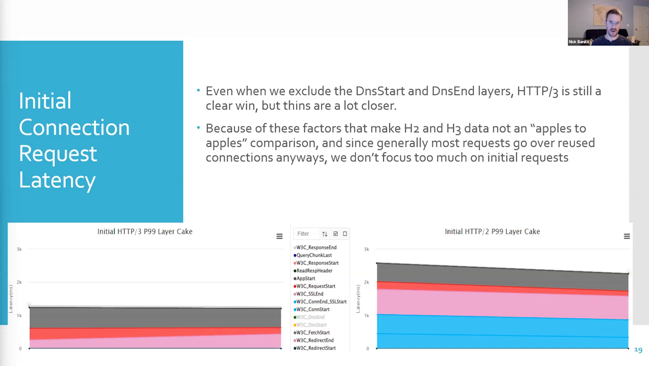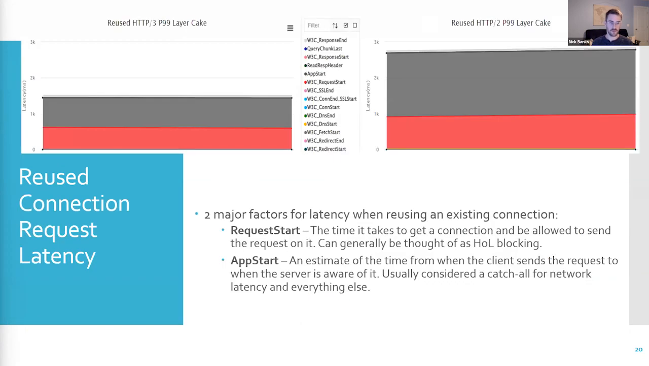But our temporary conclusion is, yes, this data is interesting, but not particularly useful for initial requests right now. We don't care too much. So let's look at the other side.